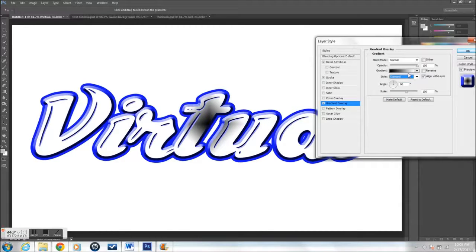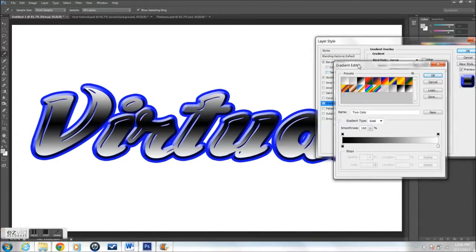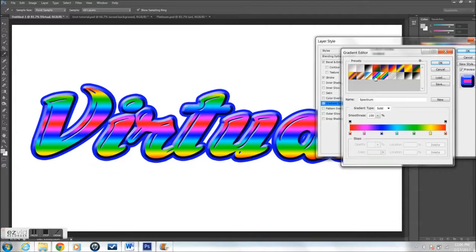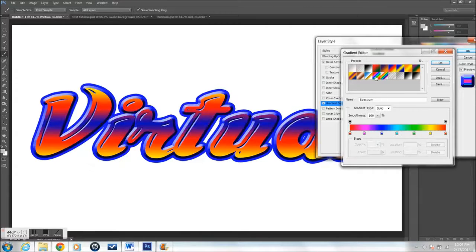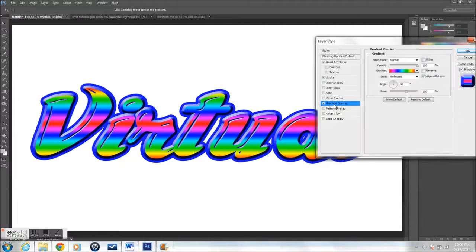The diamond's ugly. So when you use reflected, it puts basically one color with a line through the middle, and then the other two colors on either side. You can do it with whatever gradient they have here. So there's red and green, rainbow. So let's pick rainbow for now. It's pretty obvious, it's easy to see. That's a gradient overlay for rainbow.